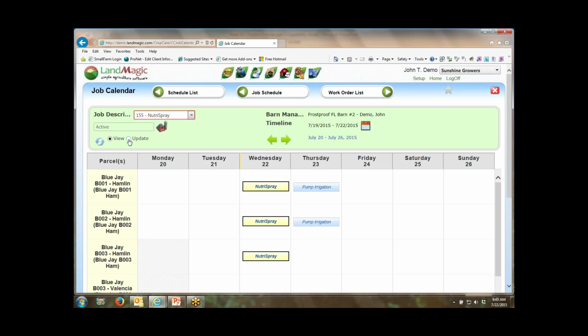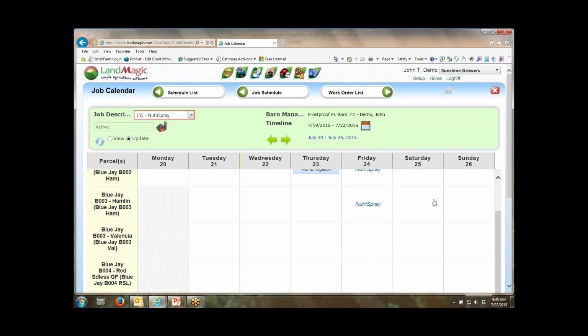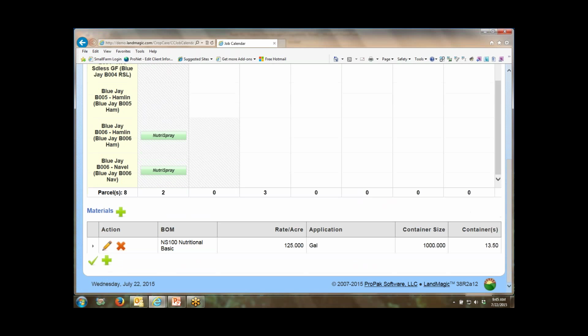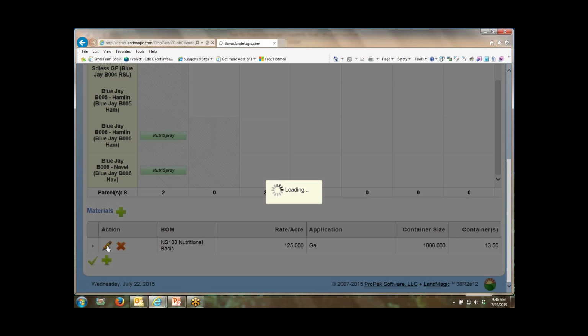Now I'm going to do an update, and I'm going to say that we're not going to do this NutriSpray today because the weather changed. I'm going to click that and move it over to Friday. So I just moved an entire work order with all the paperwork and everything over to Friday. And if I go down to the bottom, you'll see the materials that I've done with that work order. It's a 1,000-gallon container, and I'm applying it at 125 an acre.